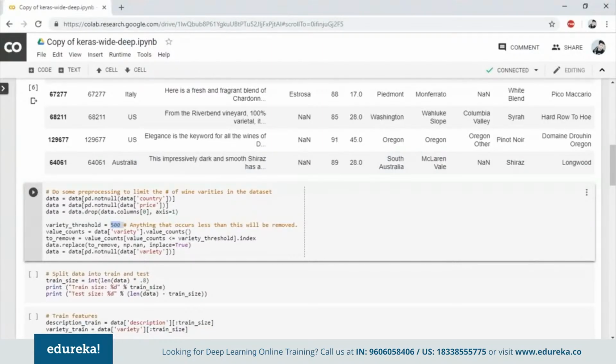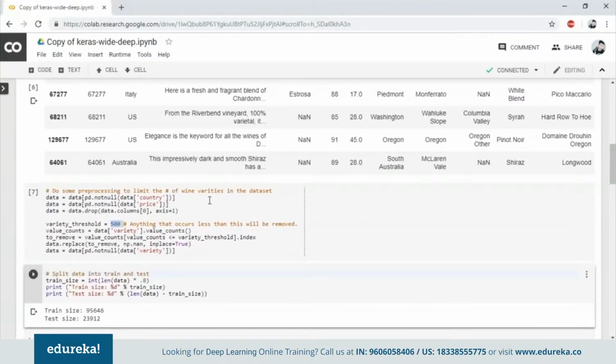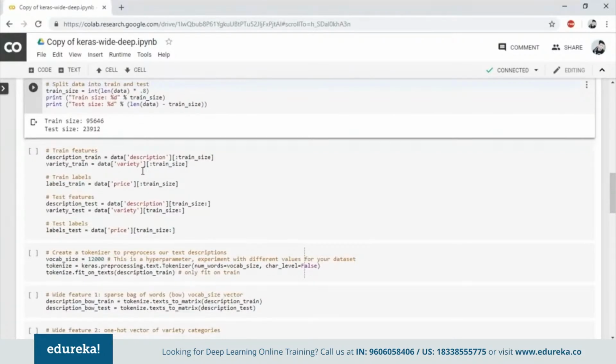Now that that's done, the next step is to split the data into a training data set and a testing data set. Let's go ahead and do that and print the size of both the training data set and the testing data set. Let me go ahead and run this code for you guys, and there it is. We have the training dataset size and the testing dataset size.